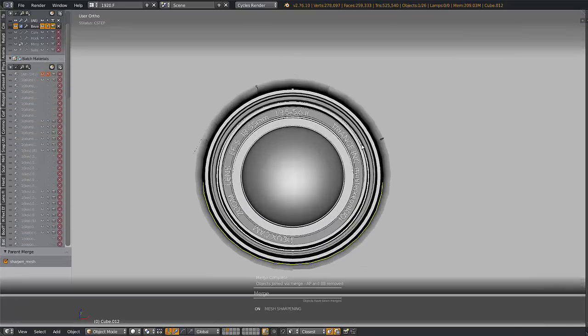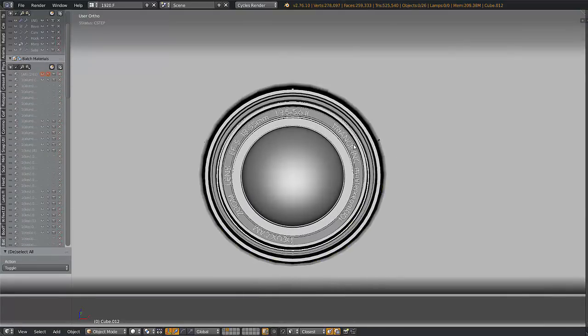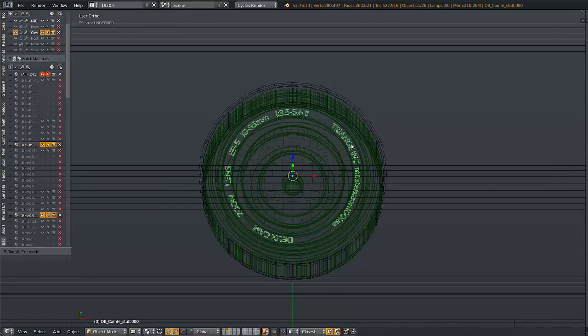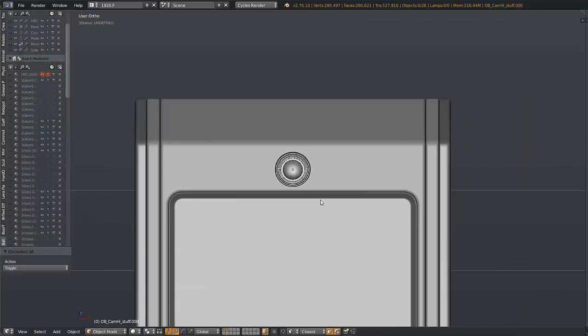So this is Dukes' camera eye from the Dukes tutorial that will be coming to the Gumroad, and you can even take the text and make edits on it since it's still a text object.